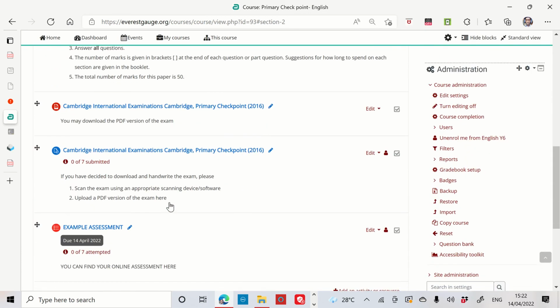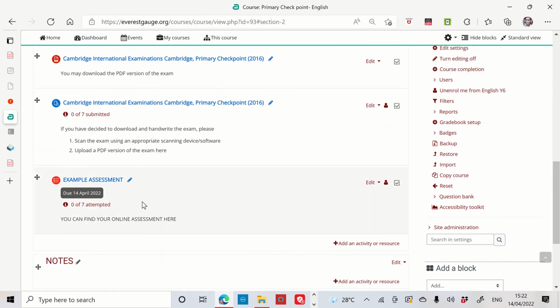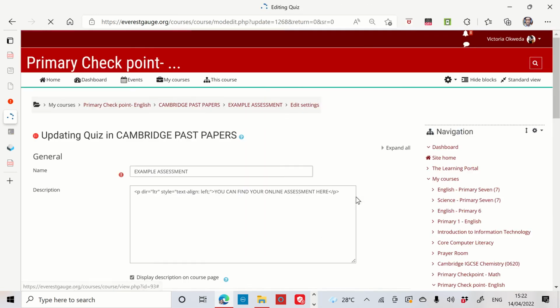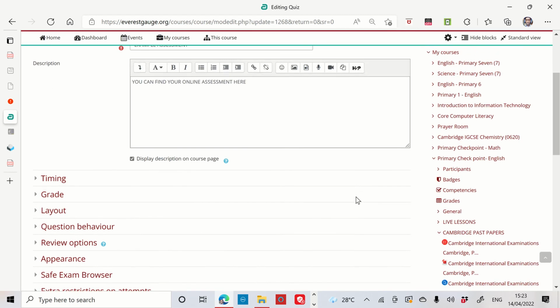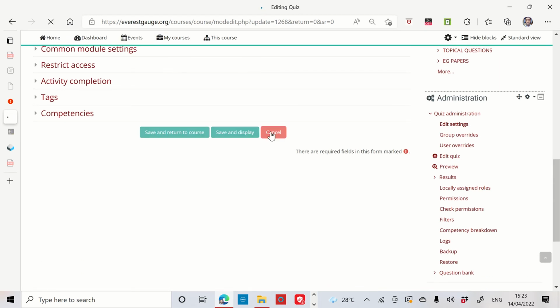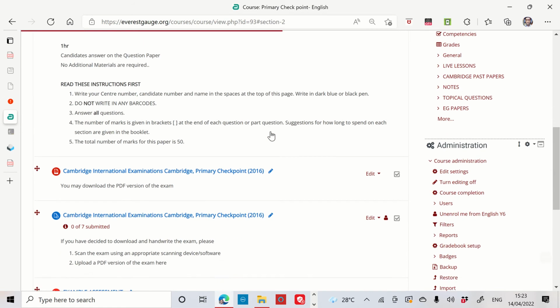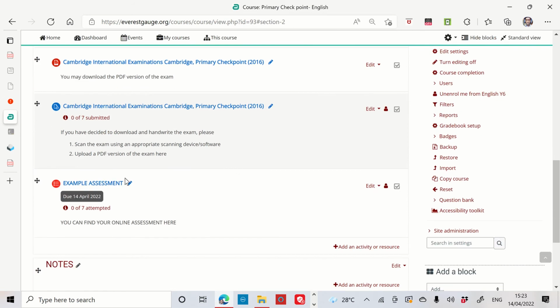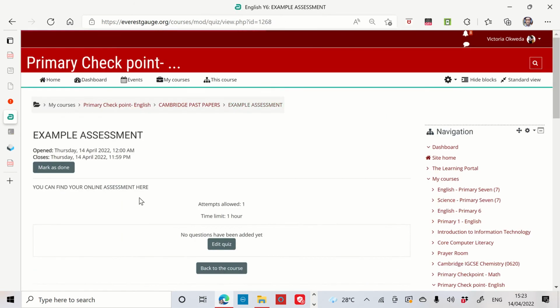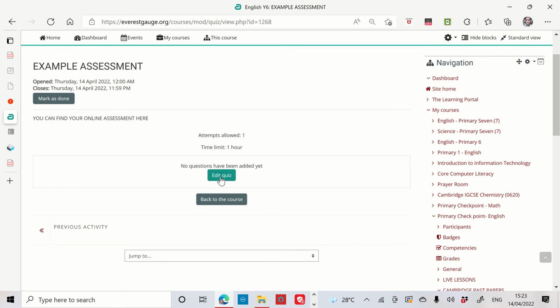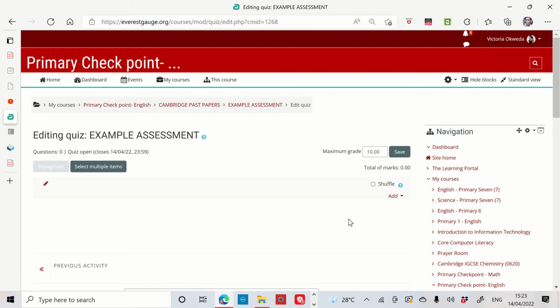Once you've done, you see, my example assessment is here. Now, how do you put in the questions? You come here to edit settings. Let's edit settings. You come here, you first click on here, and then you press edit quiz. This will allow you to place in questions within the system.